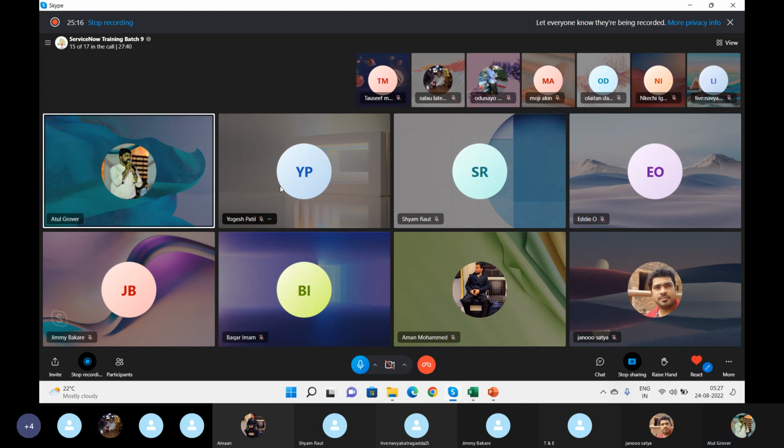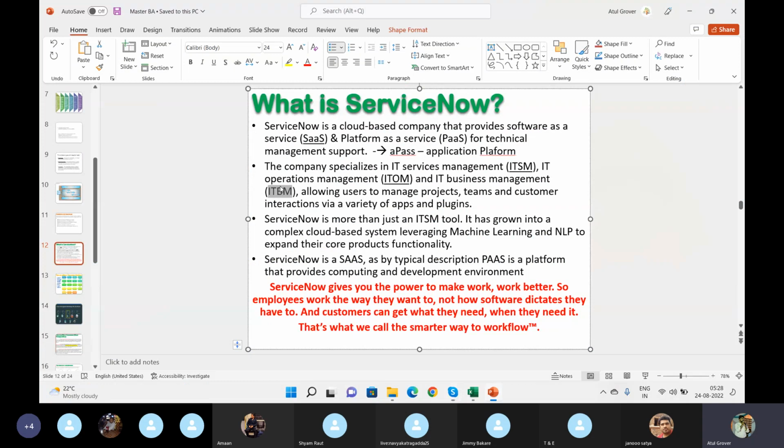So now keep it very clear in mind. It is no longer a ticketing tool. If it were a ticketing tool, I must say it would be very easy for everybody to enter ServiceNow. I started my journey in ServiceNow in 2014, 15. At that time this line was very true. And even in the job description it was mentioned that ServiceNow ticketing tool knowledge is a must. But now it's not the case. I'm coming to the same point: it is not just an ITSM tool.